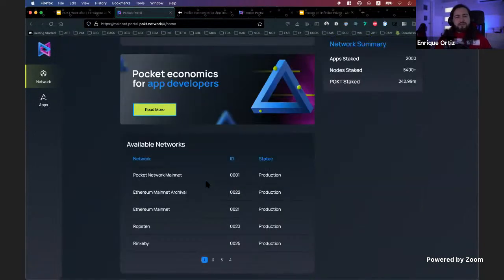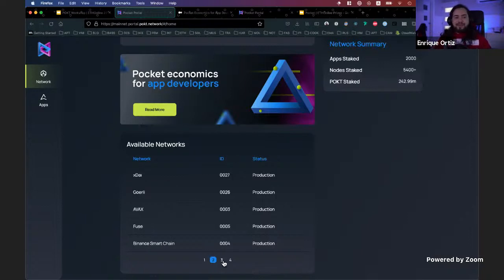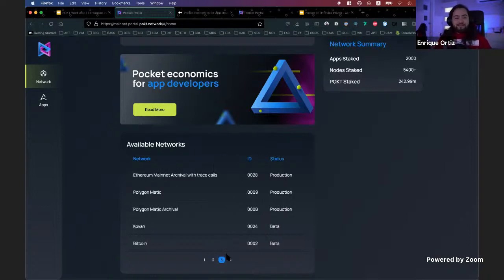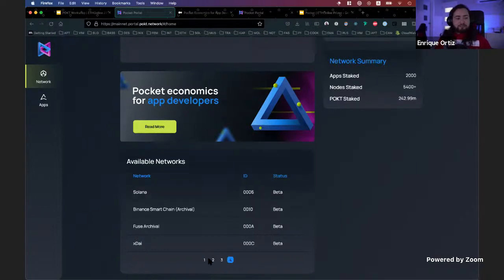But now this is a really interesting thing. Here's all the available networks that are in the network, not necessarily in the portal, but these are running through the network right now and getting relays. So as you can see, we have a lot of production chains. We've got, of course, our own network, Pocket Network Mainnet, Ethereum Archival, Mainnet, Ropsten, Rinkeby, and all of that, right? We've got a few in beta.